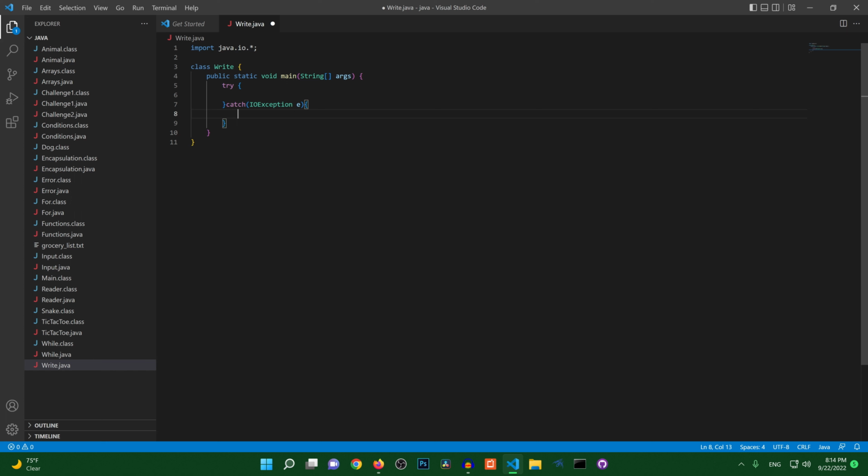Now, what do I want to happen if there is an error? So when you see the word catch, I want you to think that you're catching an error. And here, what I'm going to do when I catch the error, I'm just simply going to print it. I'm going to say system.out.print e, and that is going to log the error to the screen for me so I could see it if I need it.